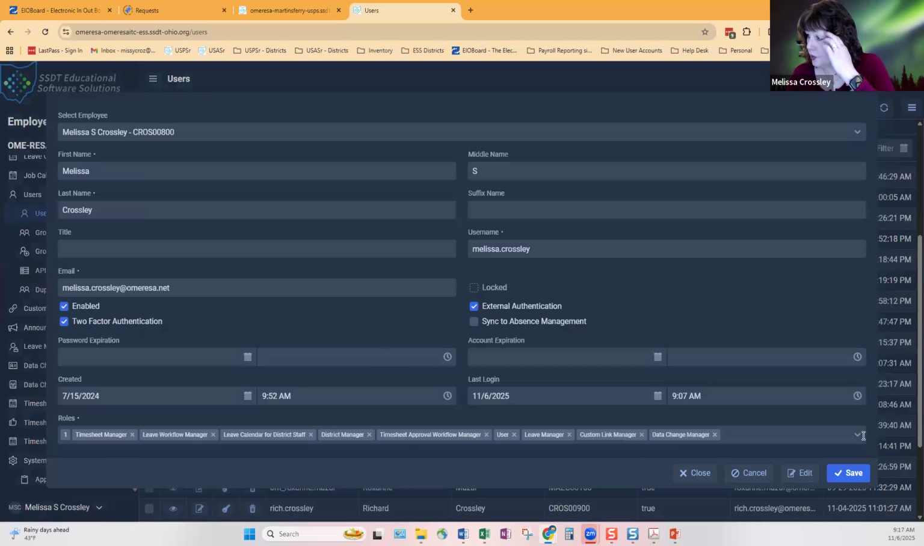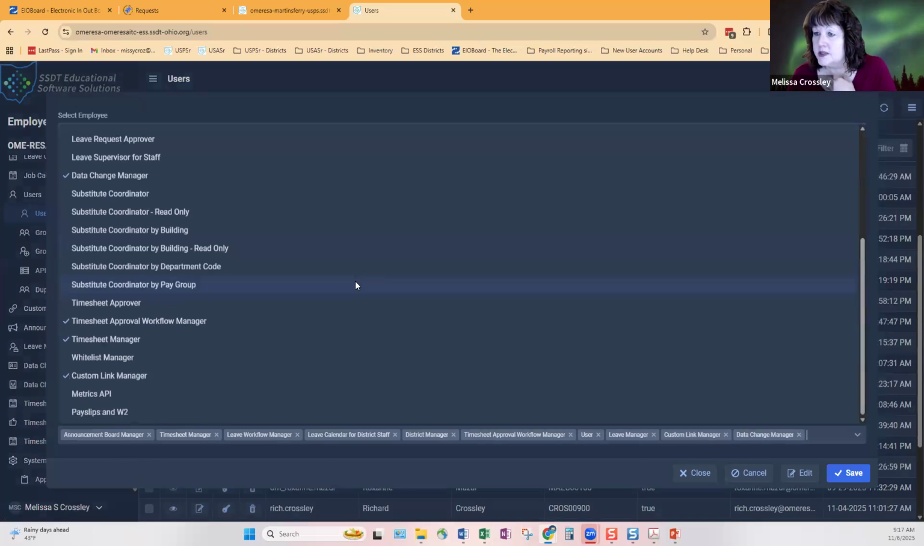So there's a role, and it's clear at the bottom, pay slips and W2. If you click, it will check it, and it added it right there on my roles. If that's the only role I had, that's all I'll be able to see in ESS. I'll only be able to see any of my pay slips or W2s.